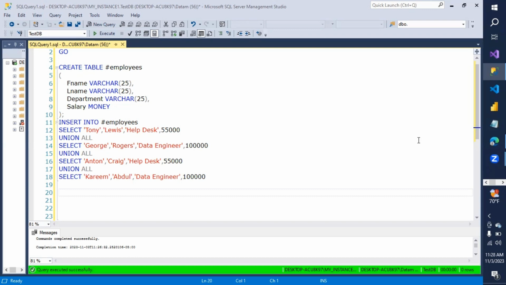But the premise here today is to actually show you how it operates as far as commit and rollback. So if you see here on the screen, we have a temp table called employees, and we have some values to insert into. So let's actually execute the table.